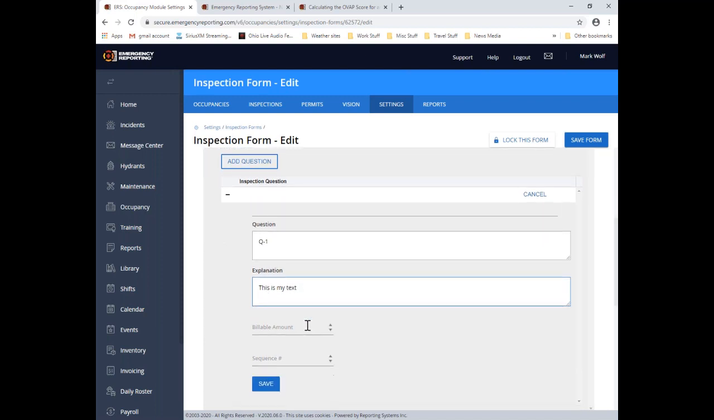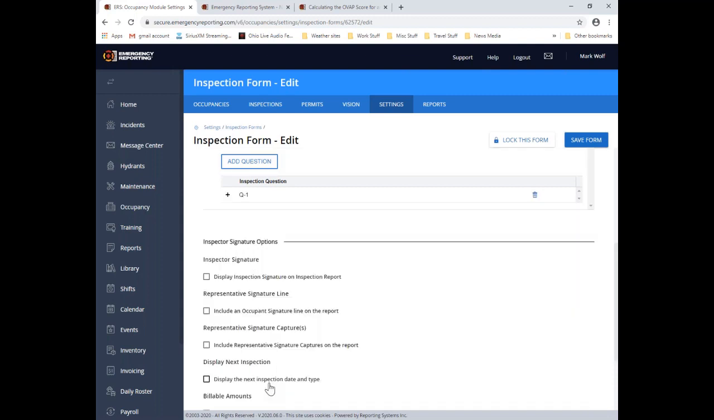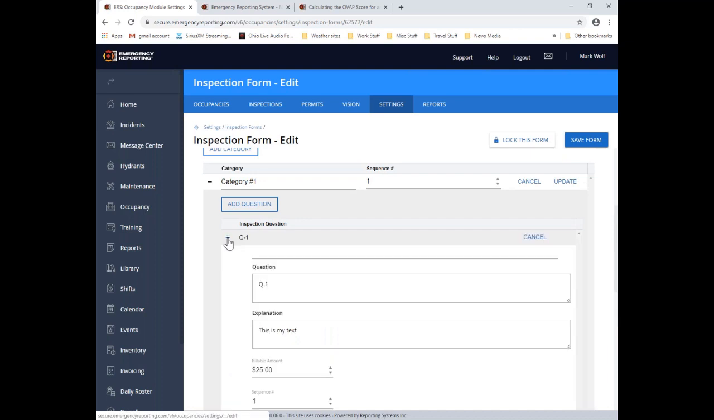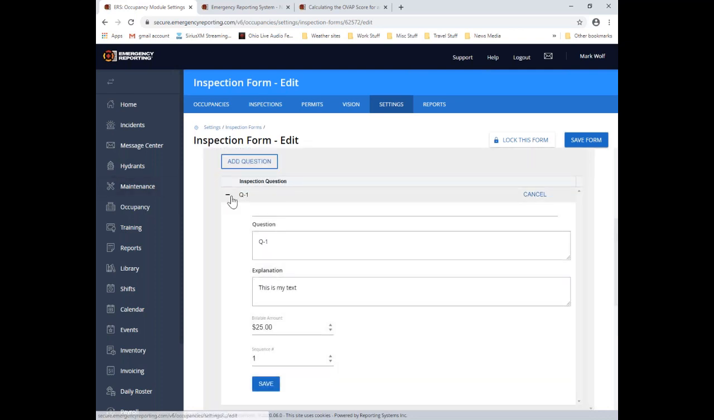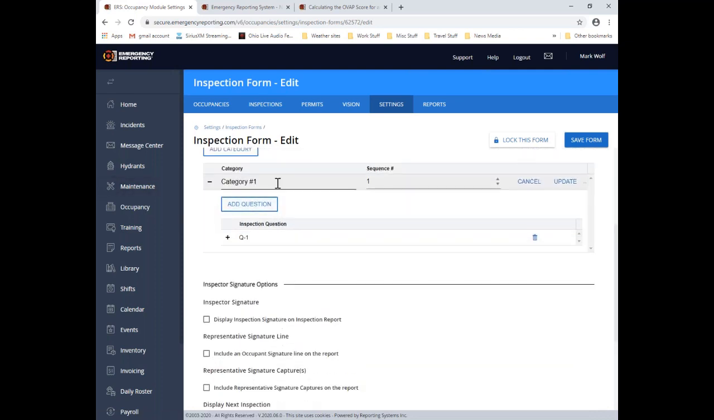Type in my text. If you have a billable amount that may apply to this specific inspection question, this is where it would go. So let's say this is 25 bucks. And we have a sequence number here. So sequence number 1, whatever the sequence may be, make sure you select this save button right here. And then it saved that question in that category. And we can work through this process and build out that form to the extent that you need it.